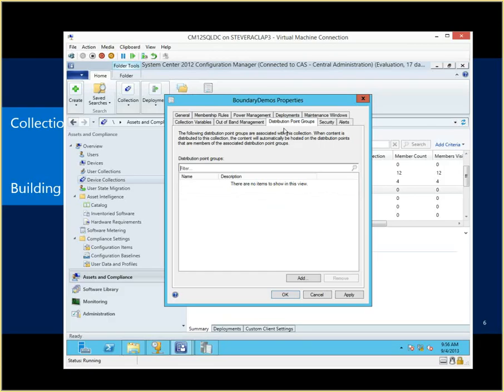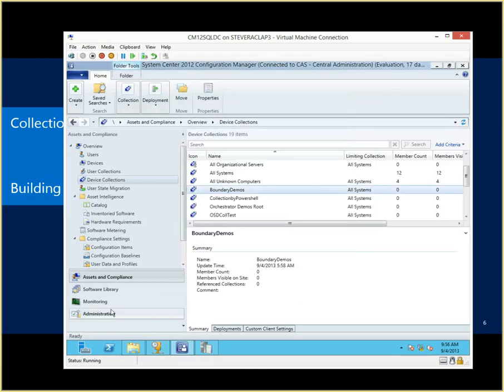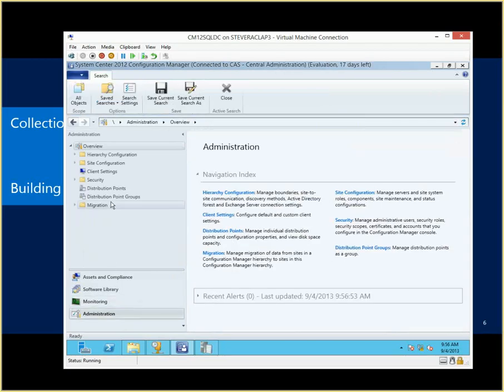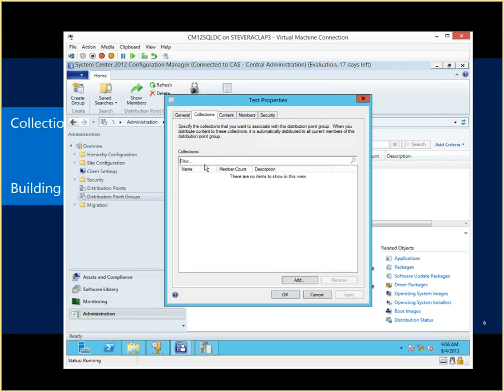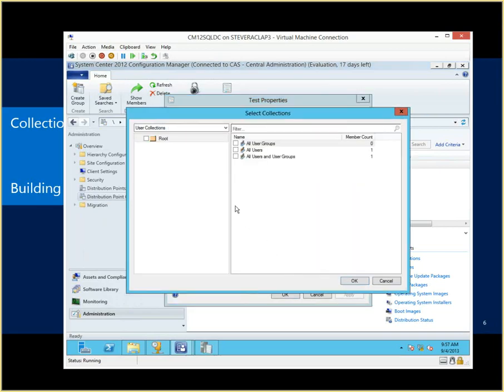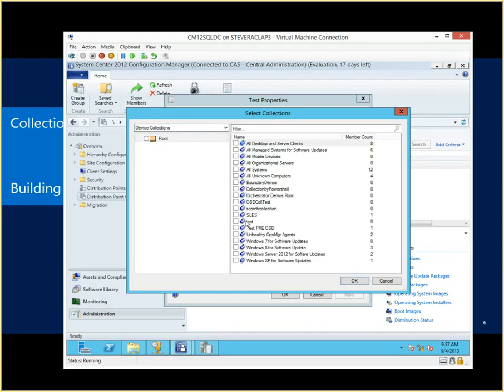I don't know that I would directly, but one of the new things in Configuration Manager 2012 in terms of collections is you can associate a collection with a distribution point group. Easiest way to see that is to actually come over here and look at a distribution point group. So if I go to a distribution point group and look at properties, one of the things I can do is associate it with a collection. So I can go add a collection to a distribution point group. Right? I can do users or device collections. I can put in this one, right?